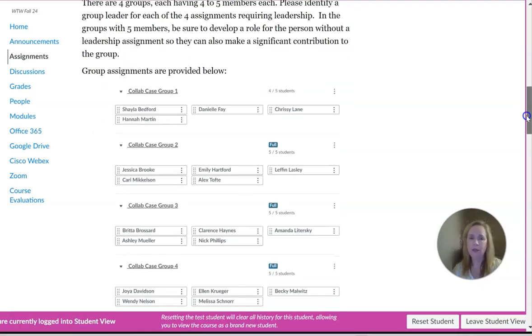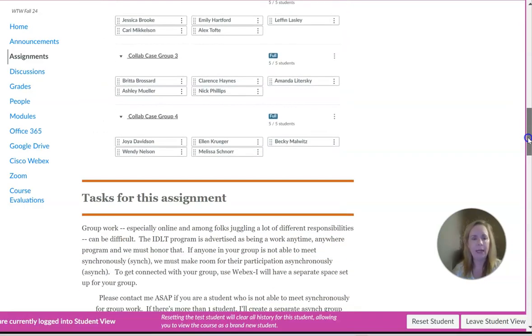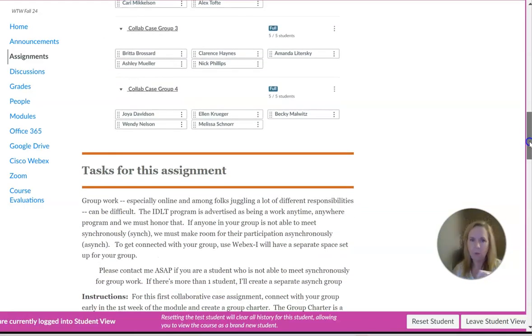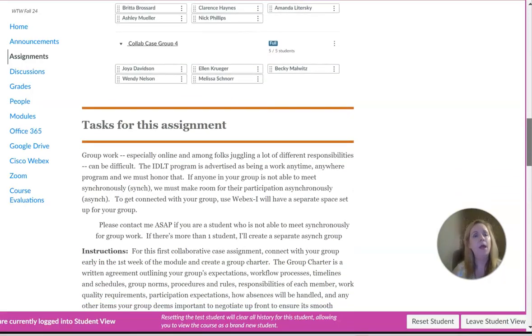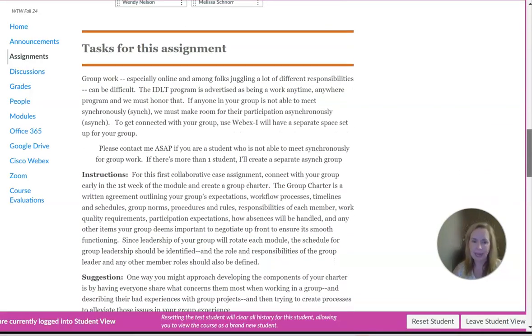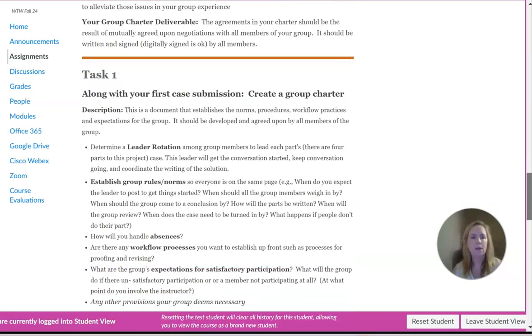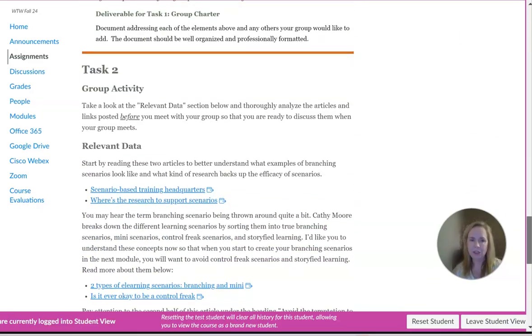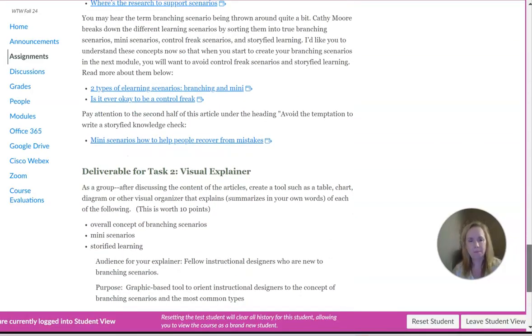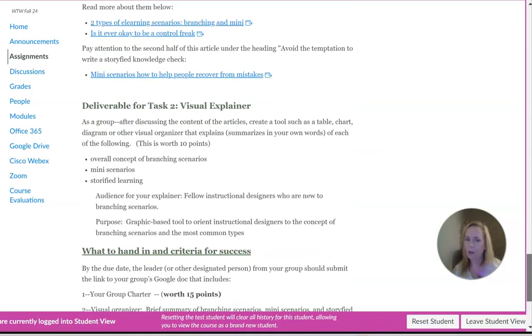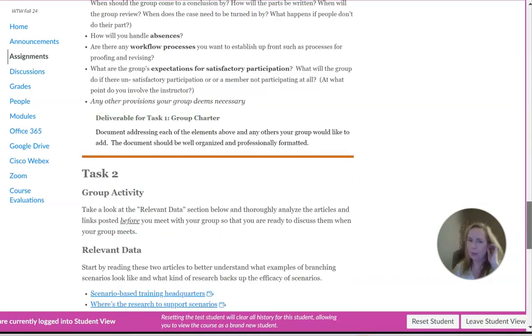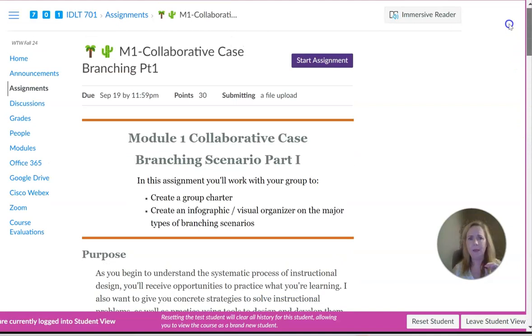And so you can look up, find your name, and then you'll see which group you're assigned to. And then there are some tasks for you to work on. Task 1, task 2, and explain all of that. And you'll notice the due date is September 19th.